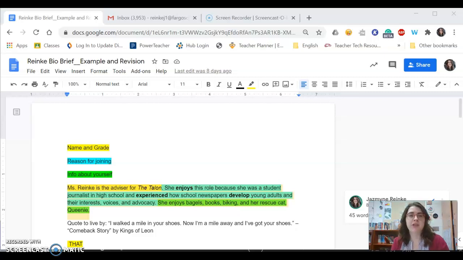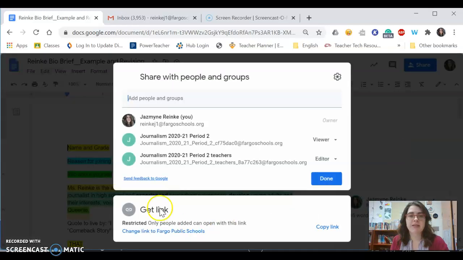Hey there, everybody. I'm going to show you how to share a Google Doc in your email through links. So I'm just using my BioBrief assignment as an example. All you need to do is click share. It'll maybe take a little bit to load, but as long as it's Google Docs, this will work.